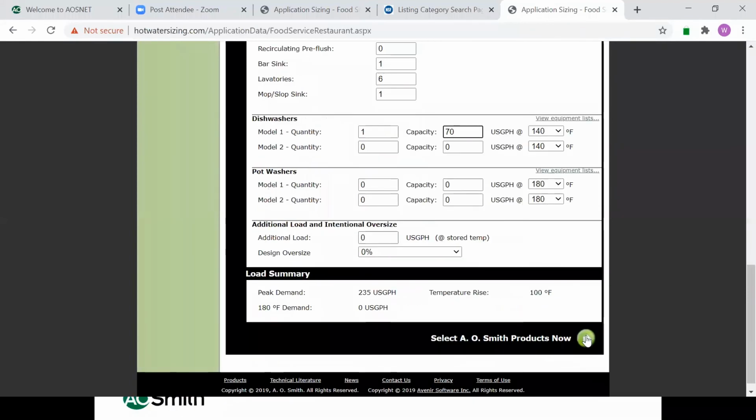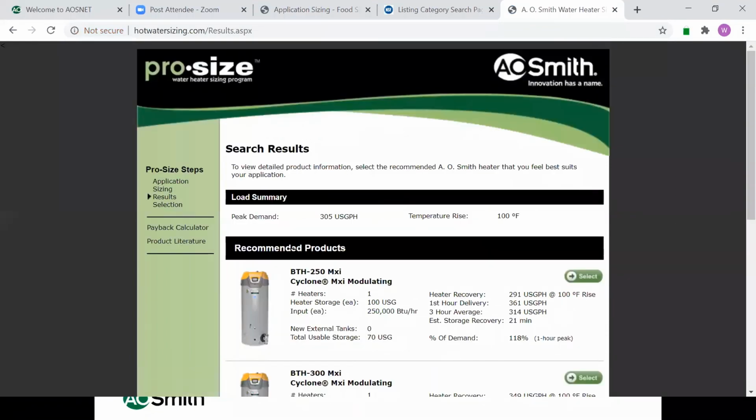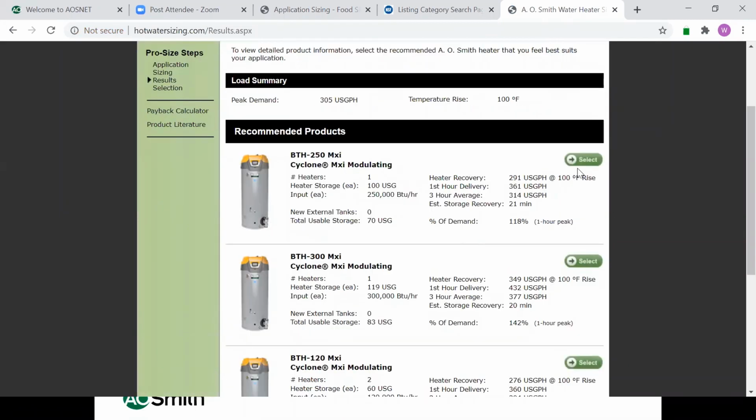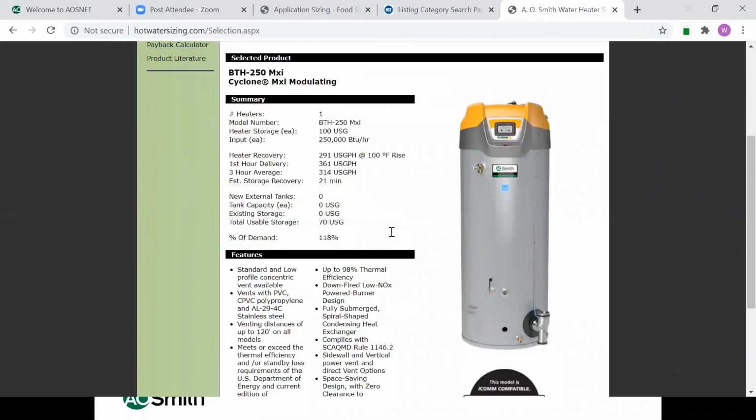And then I would click on my select, and it's going to pick out an appropriate heater. So it's common. BTH 250 is a very common water heater for a restaurant. I like that option. So let's say I click on it, and it's going to direct you to a little bit more information about that heater.